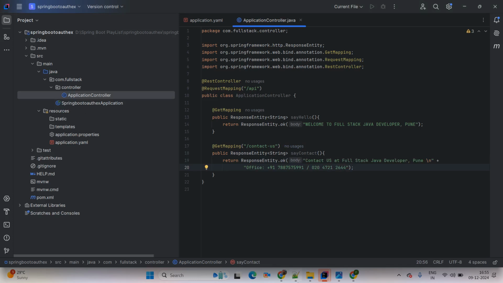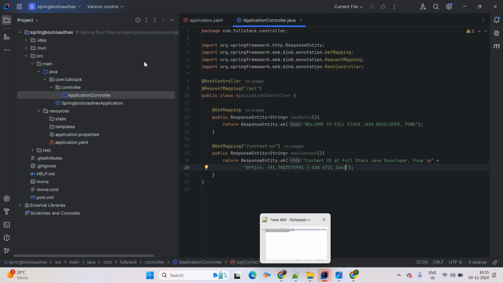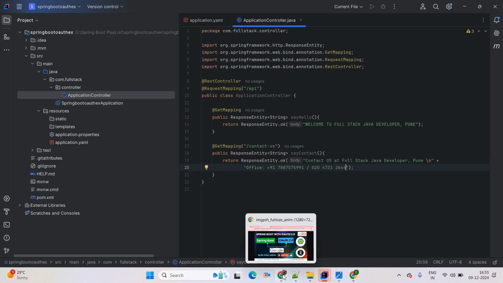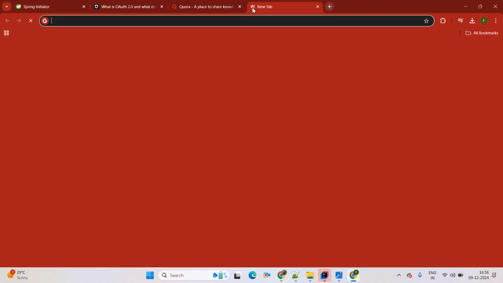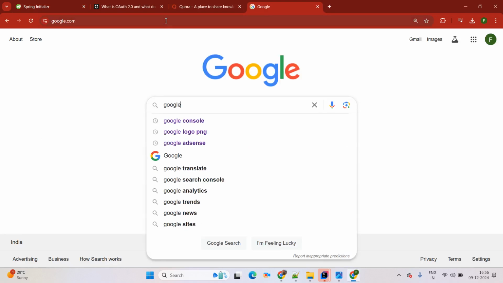Now we'll start with our Google console activities for the OAuth perspective. Then simply come up with the Chrome browser again here. And here you can simply type google.com, then type here Google console.